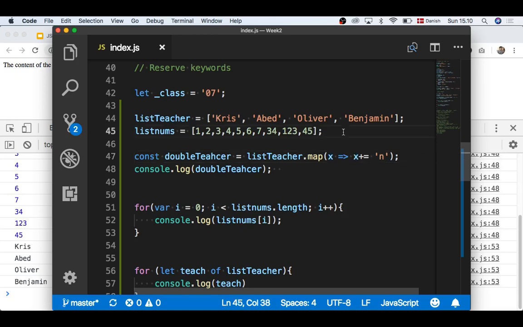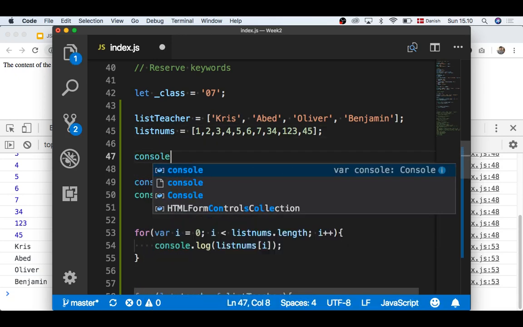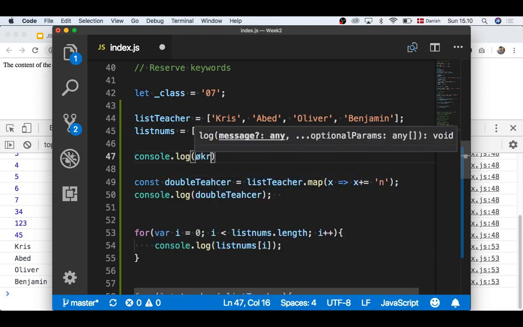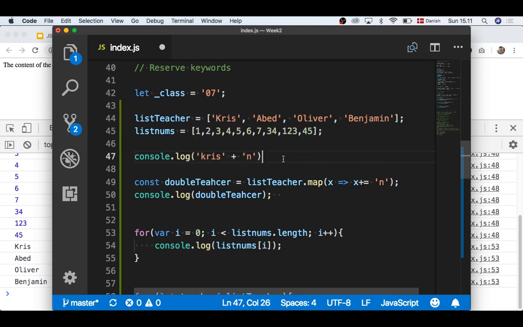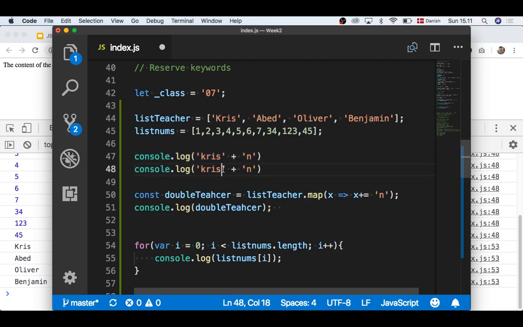So this would be the same thing as saying, you see, this is basically the same thing. We're saying plus equal to n. So that happens the first time. Then it goes through it again. Then it takes the second name, Abed, and then it does the same thing again. So basically we're looping through. So we could do it like this, and this would be the same thing.